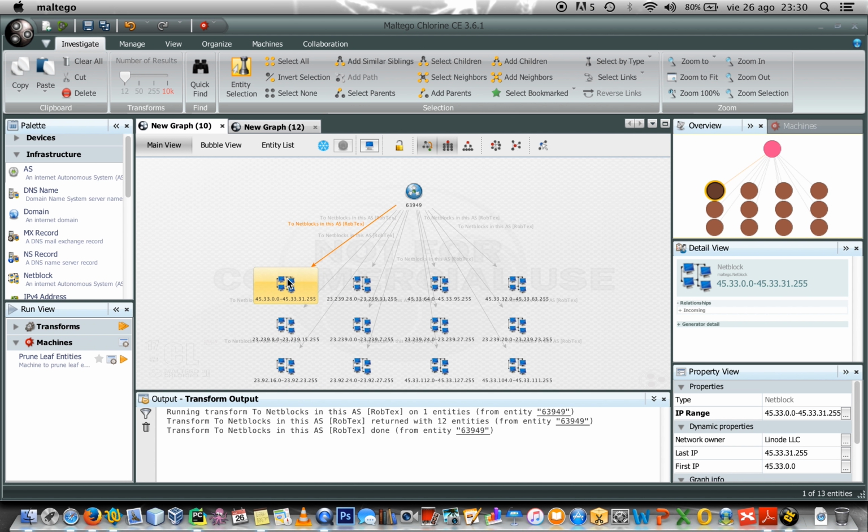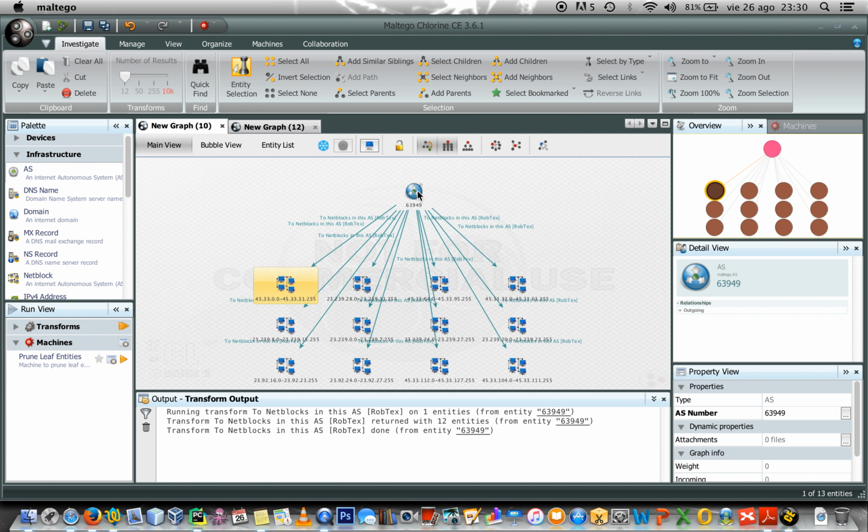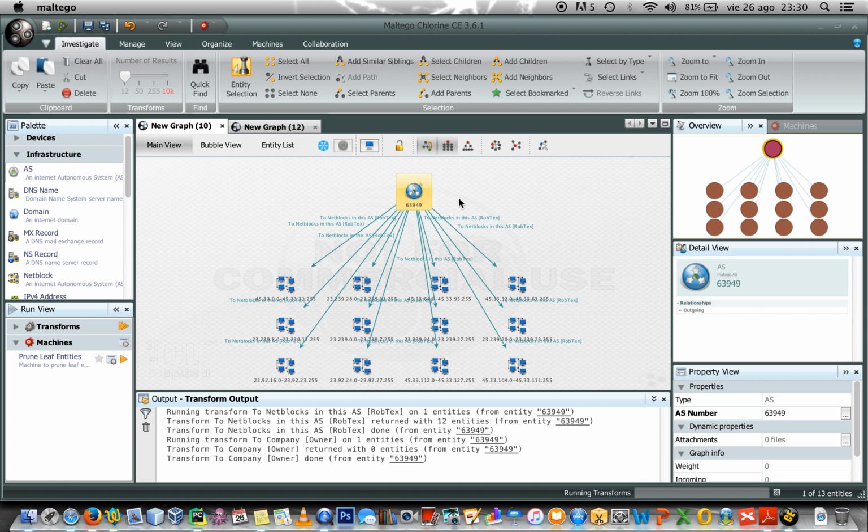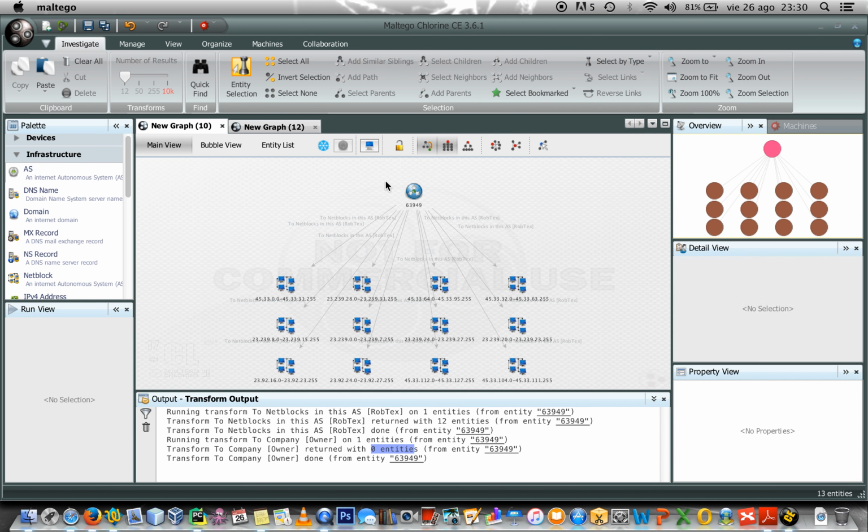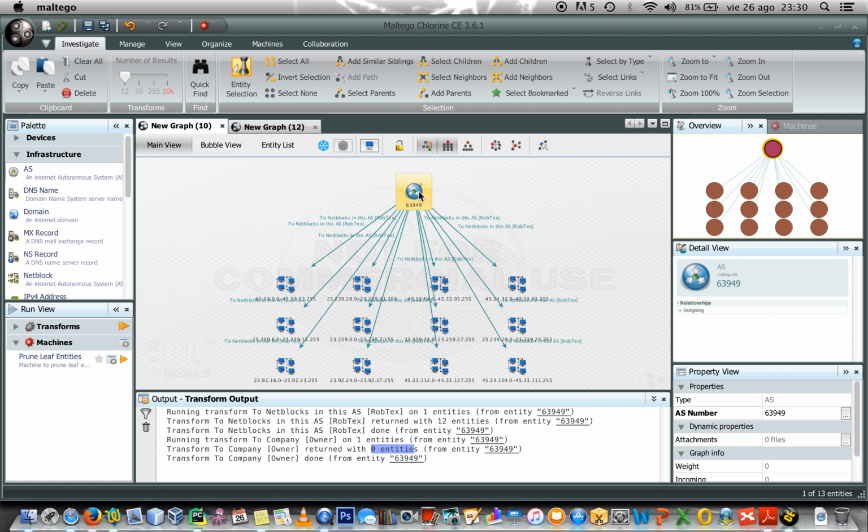Okay, so let me first do one transform from netblock. Netblock, as you can see, you have the first IP, last IP, and network owner. So if I have the netblock, before doing this transform, we have to do something. We need a workaround, because if I select to company directly, we get nothing, zero entities. We don't know the name of the organization that is related to the ASN.